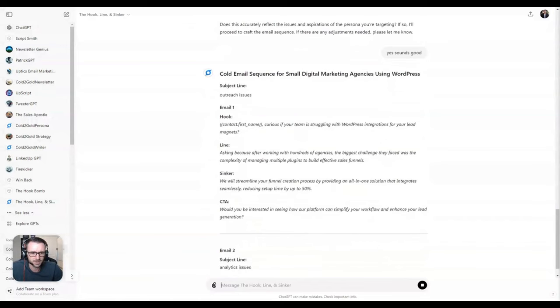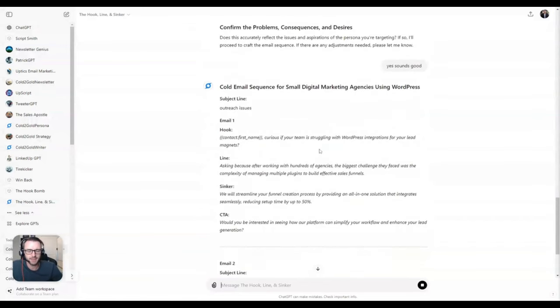Curious if your team is struggling with WordPress integrations for your lead magnets. Asking because after working with hundreds of agencies, the biggest clients, ClickFunnels probably work with thousands, tens of thousands, right? The biggest challenge they faced was the complexity of managing multiple plugins to build effective sales funnels. We will streamline your funnel creation process by providing an all-in-one solution that integrates seamlessly, reducing setup time by up to 50%. Would you be interested in seeing how our platform can simplify your workflows and enhance your lead generation?